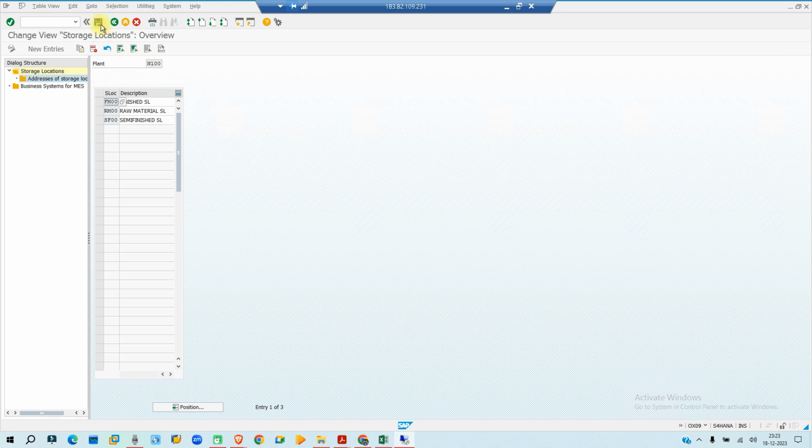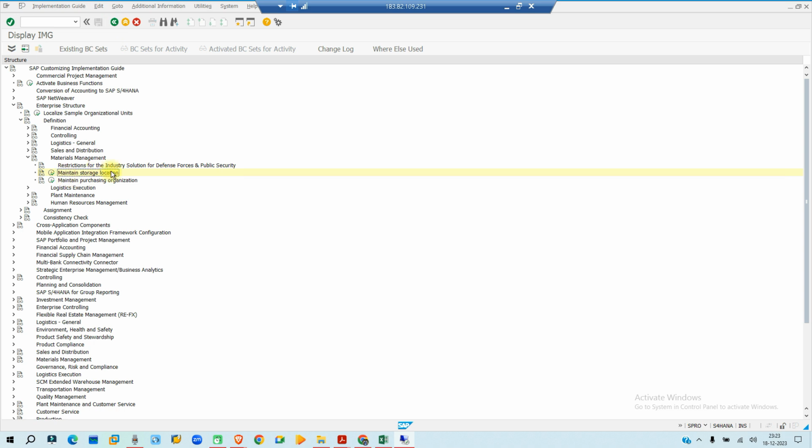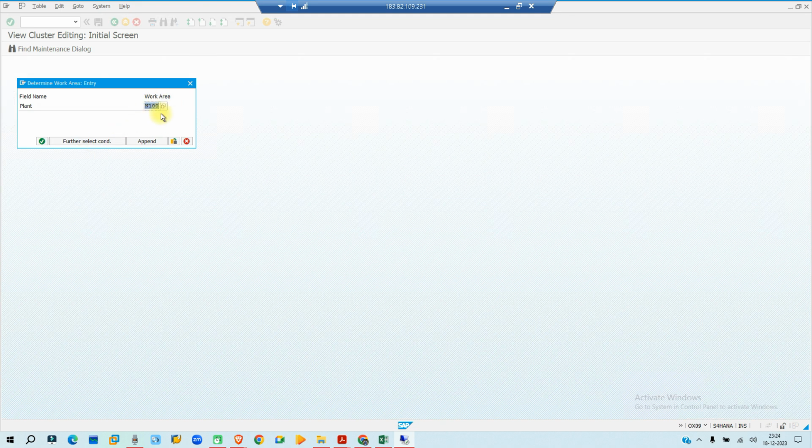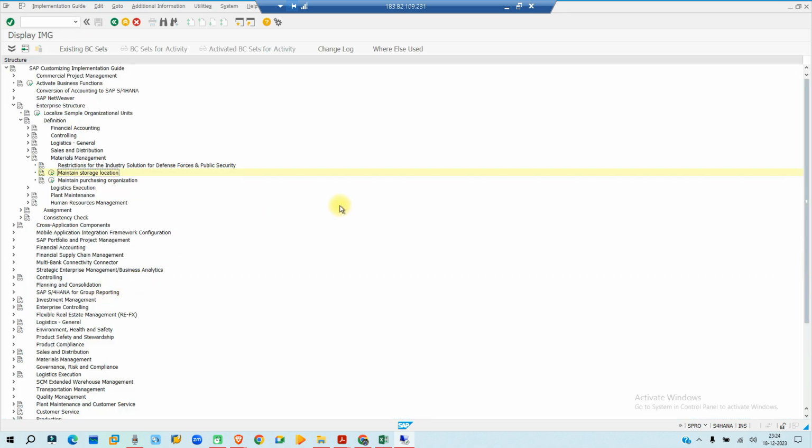Now let's go back. So we have created the storage location. We don't need to assign it because while creating, we have created it under the plant itself. Okay, so work area we have defined, and inside that work area only we have created the storage location.